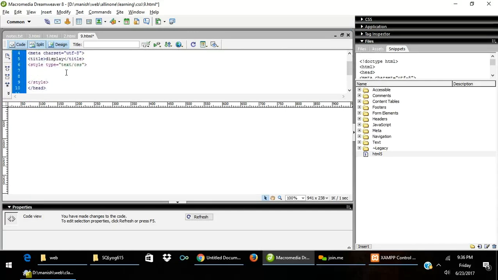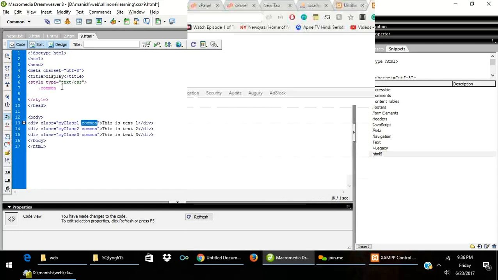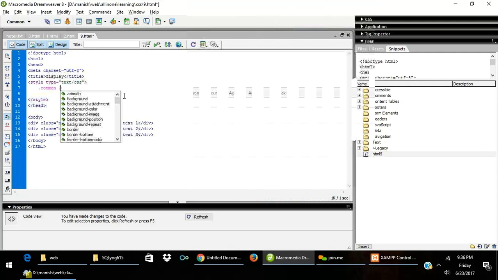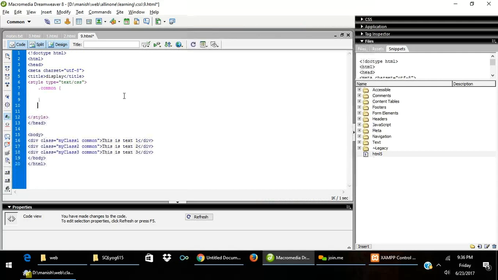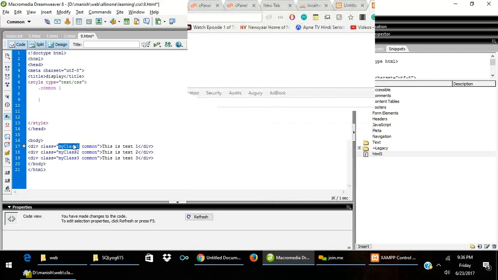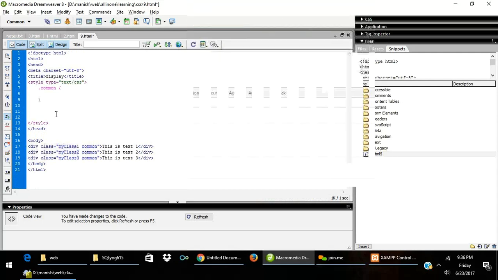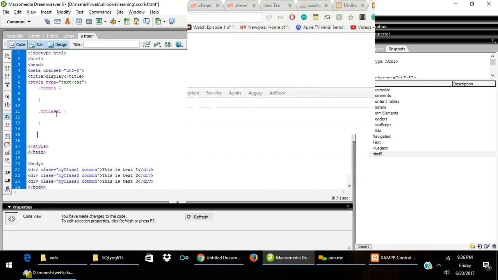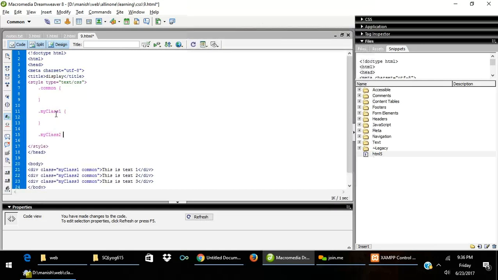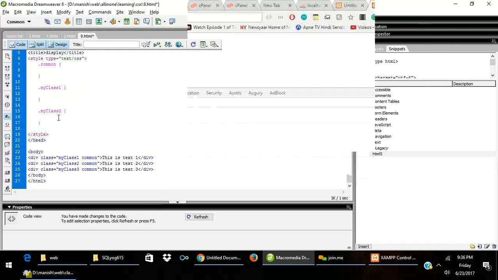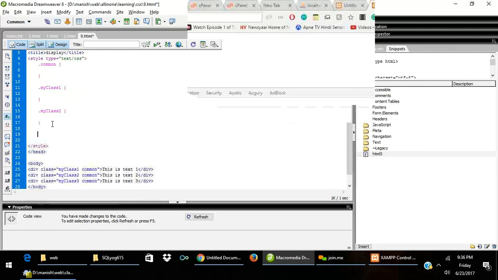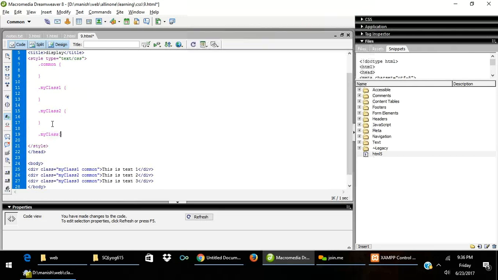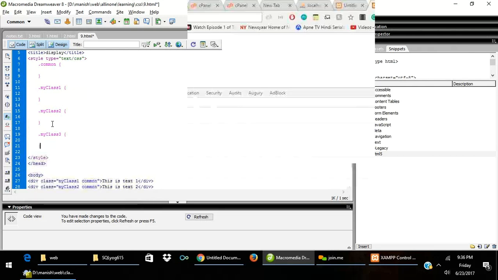And let's create some selectors. First selector will be common, because we have to give some properties to this common. So I will say dot common, and I will start with the curly bracket, end with the curly bracket. Second, I will give some properties to this my class 1. So I will start dot my class 1, curly bracket end. Third, I will say dot my class 2, curly bracket. That means I am giving a class to each one. I will say my class 3, curly bracket. So I will be giving some classes.